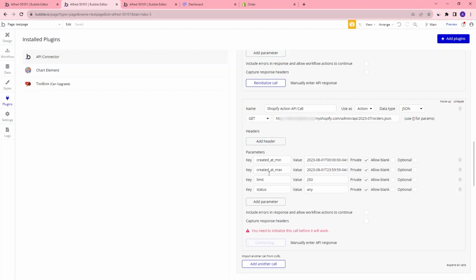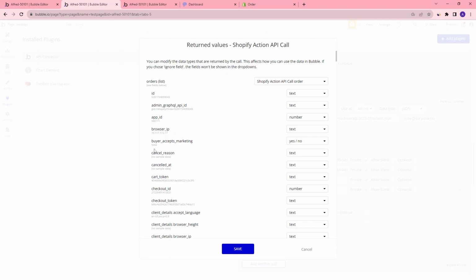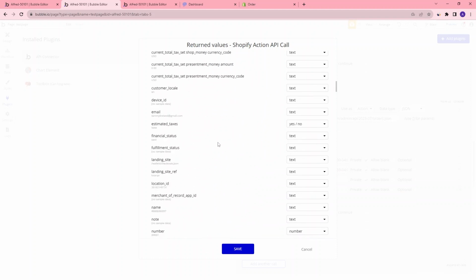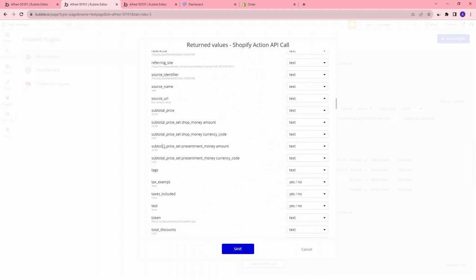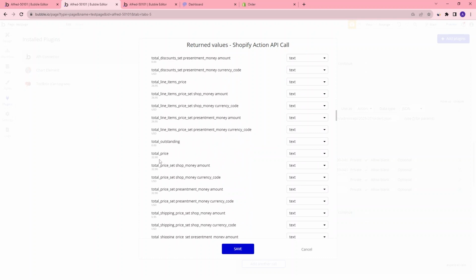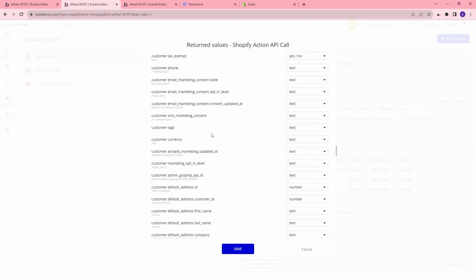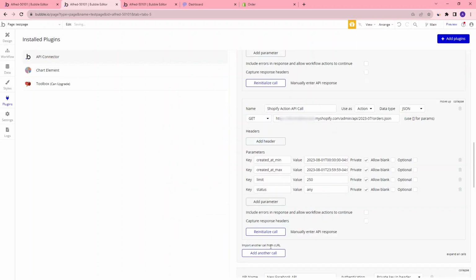Okay, we'll initialize. And we know that we want the created at, so I will change that to date first. And we want total price, so we'll make sure that's a number. And I think that's all we need for now. And if we need to change more later, then we can do that.